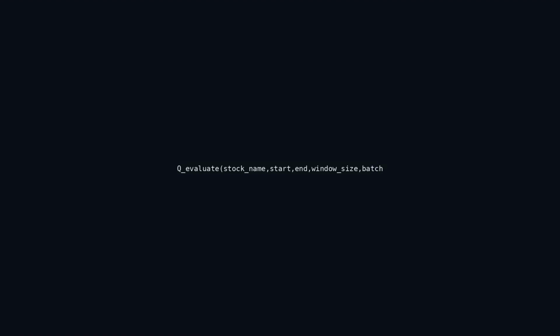Essentially, the function likely acquires historical stock data for the specified stock name within the provided timeframe start to end. It proceeds by constructing a sliding window size to create the states from the stock data, which are utilized by the agent to inform its decisions. During the evaluation phase, the function probably scrutinizes the agent's actions against the designated model name using a batch size to boost processing efficiency. This piece of code proves invaluable in appraising the performance of an RL agent engaged in trading a specific stock within a predefined time frame.